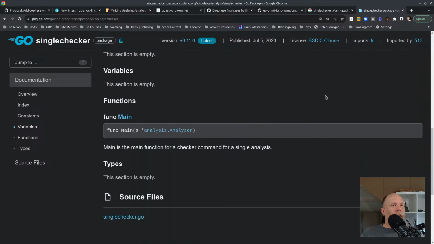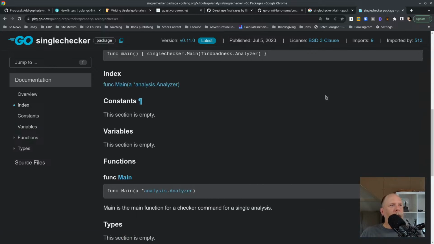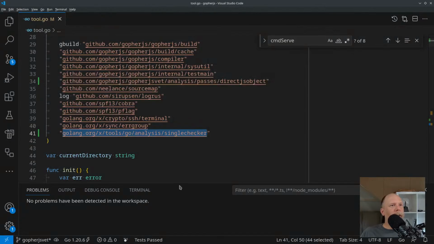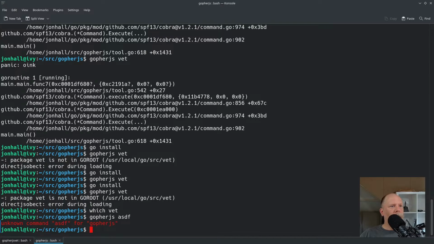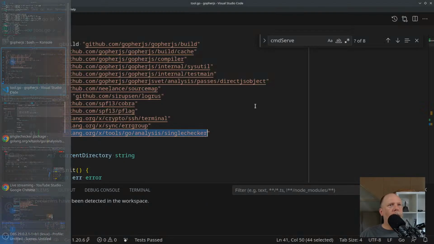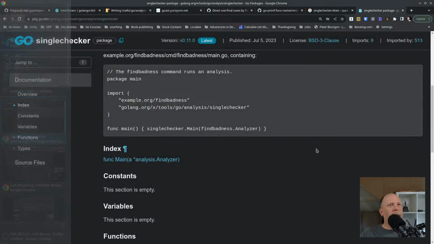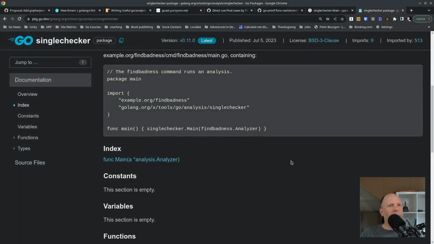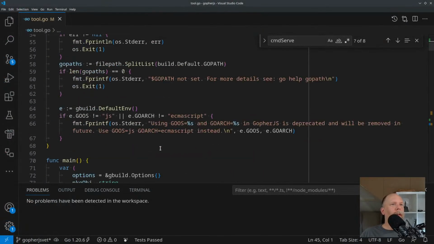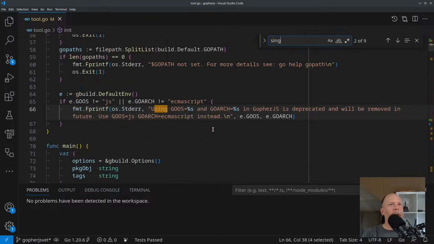But why does it seem to... That's all it is. That's all it is. It doesn't explain why it's looking for package vet. All right, we get to start reverse engineering now. Where's my editor window again? There it is. Single checker.